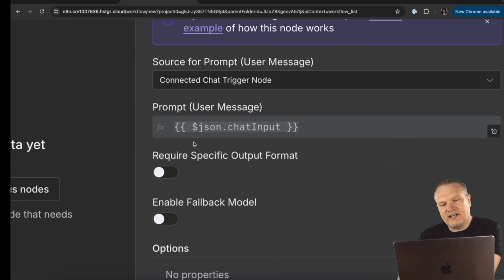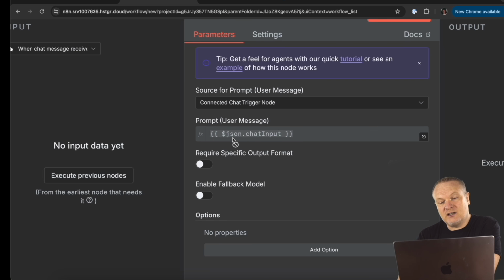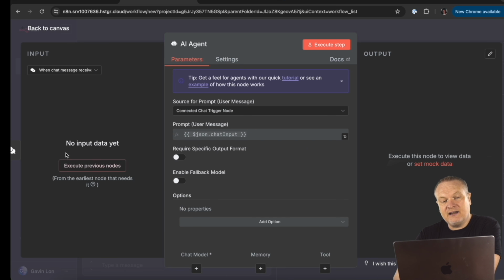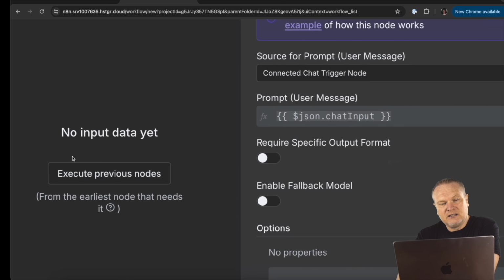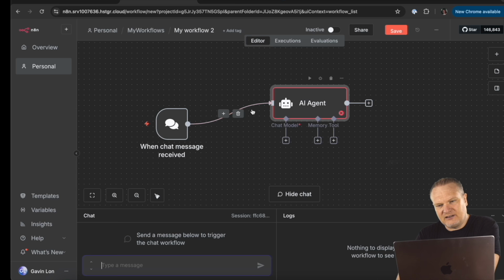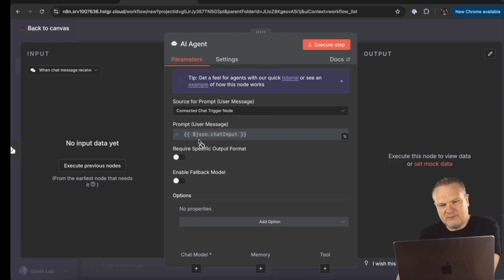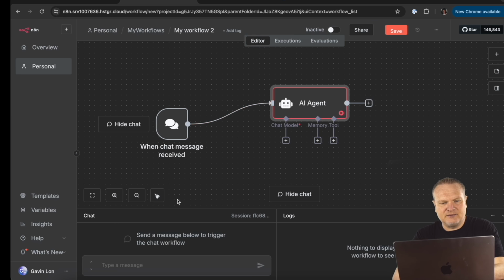And you can see here it's trying, by default, to capture JSON.chat input in this JavaScript expression. You can tell that this is a JavaScript expression because it's wrapped in double curly braces. And we've got $JSON.chat input, but we don't have any input. It says no input data yet, which means we haven't got any data to work with at the moment. So if we press execute step, it's not going to do anything. That's actually gone red because nothing has happened. There's no input data. It's grayed out here. So that's the first thing we're going to do. We're going to generate some input.